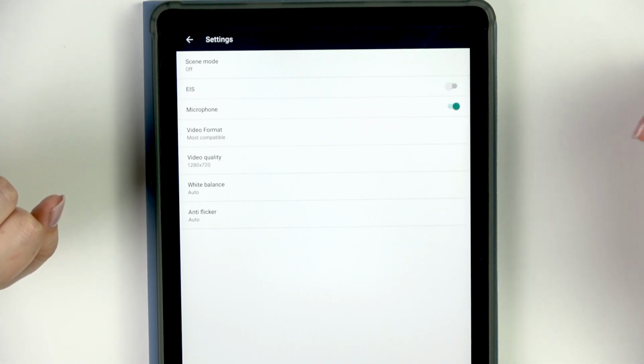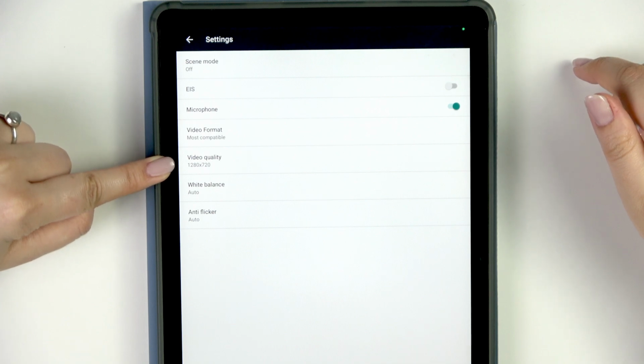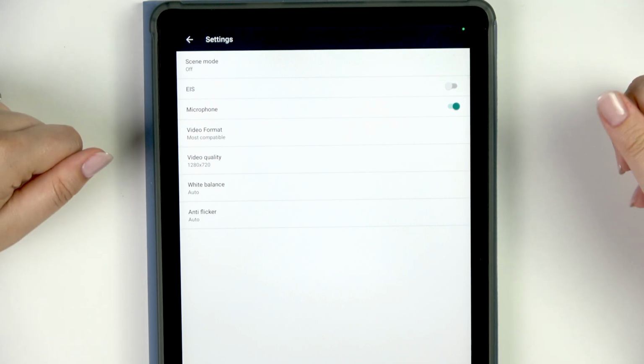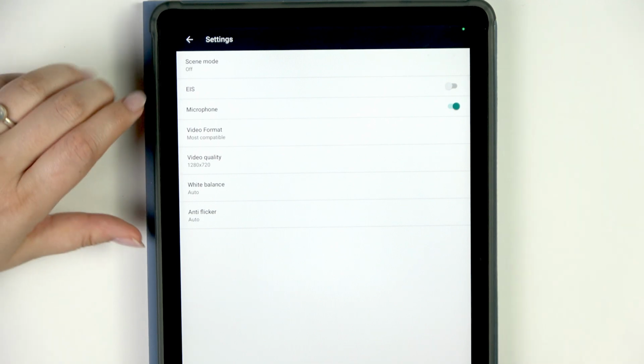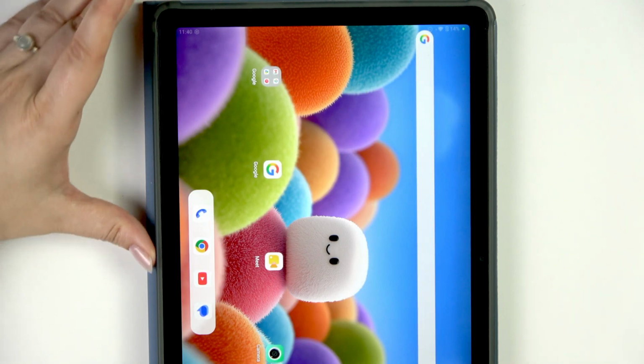I'll pick, for example, this one, and it is immediately notified right here, which means that from now on our device will use the chosen resolution whilst recording a video. Alright, so and that will be all.